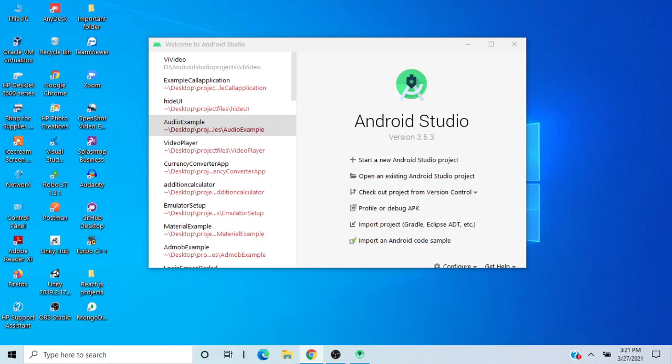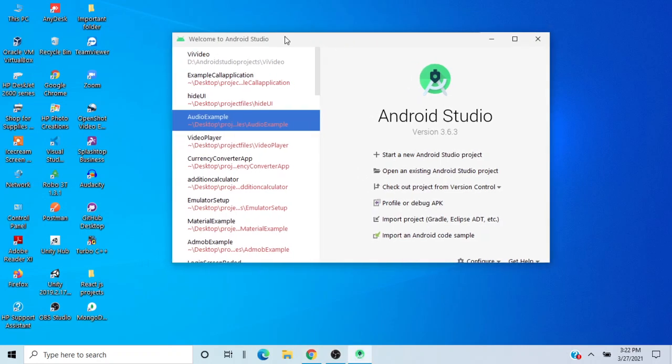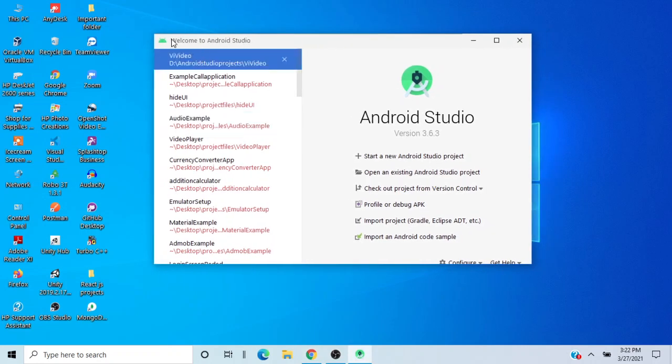About text views. So what are text views? Text views are nothing but a user interface element that displays text to the user. Suppose in this example, "Welcome to Android Studio" over here. As you all can see, this is a text view.